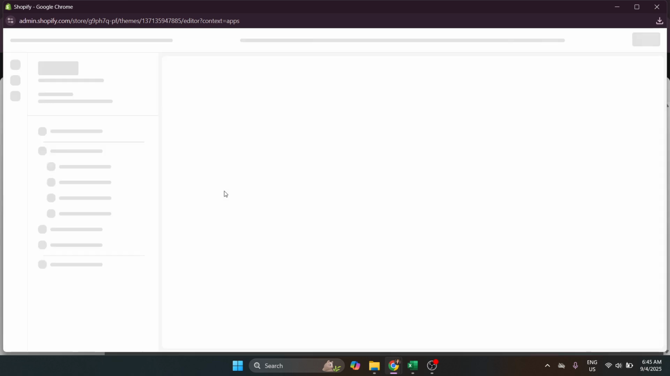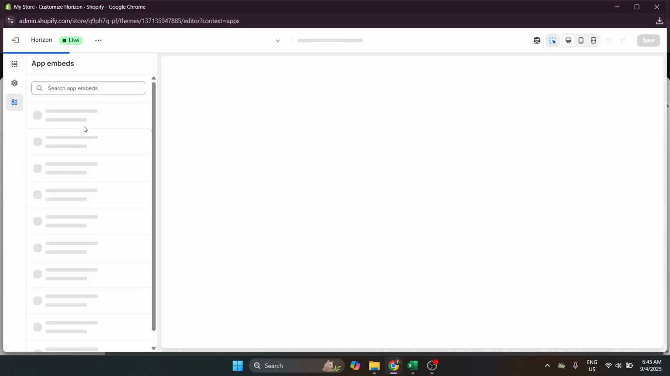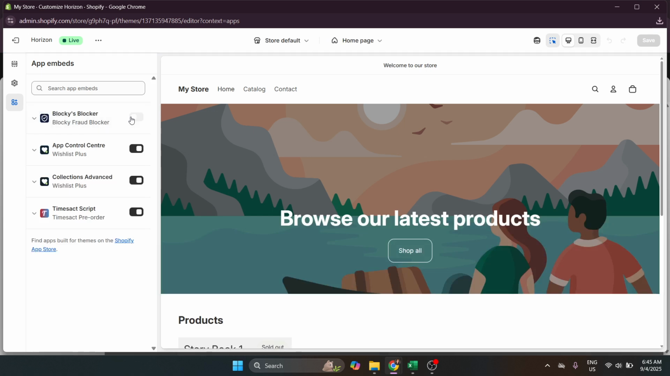Finally, don't forget to save your settings. This ensures all the configurations you've made are retained and become active on your store. Saving your work is crucial as it prevents any accidental loss of setup progress.